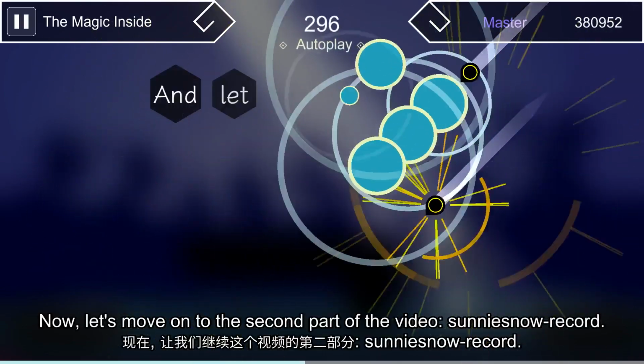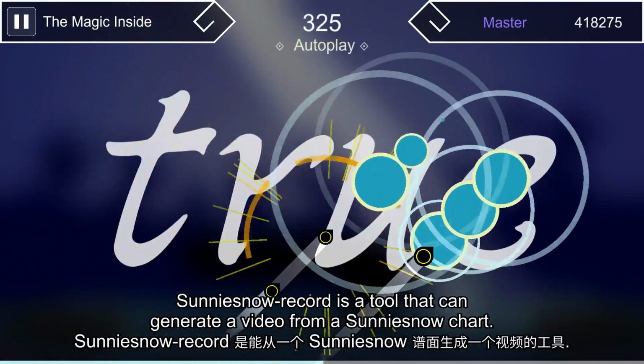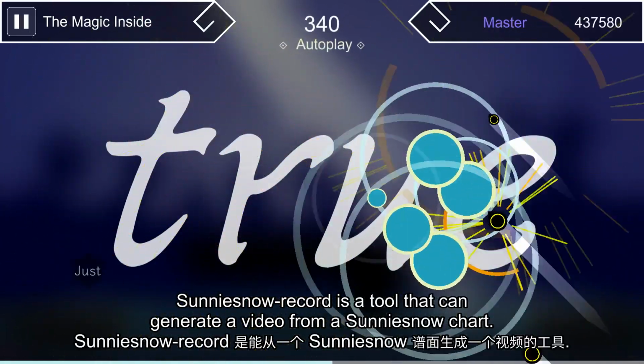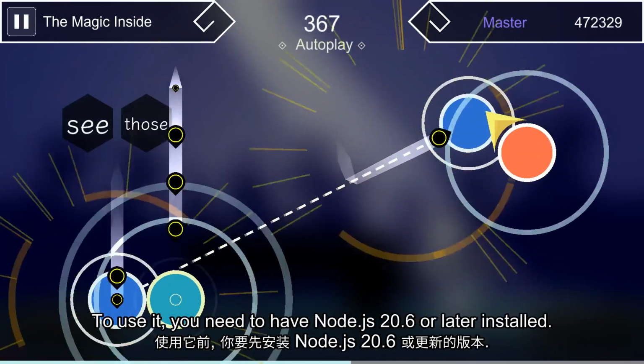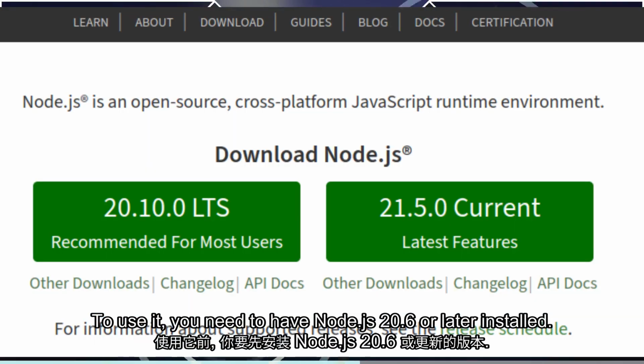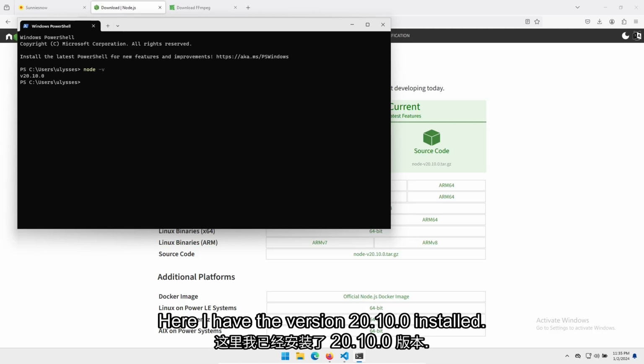Now let's move on to the second part of the video, Sunniesnow Record. Sunniesnow Record is a tool that can generate a video from a Sunniesnow chart. To use it, you need to have Node.js 20.6 or later installed. You can check whether you have it installed by running the command node -v. Here I have the version 20.10.0 installed.